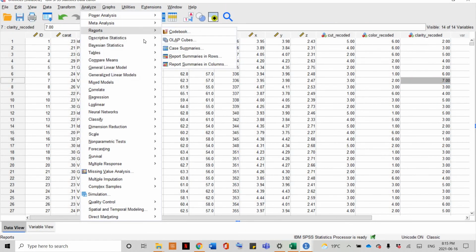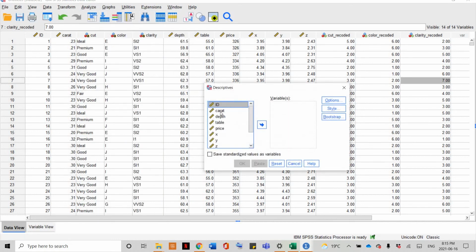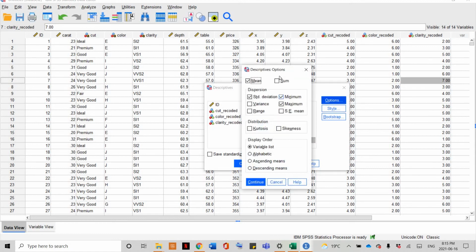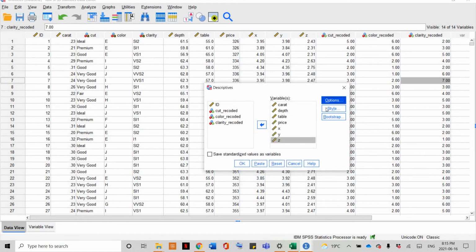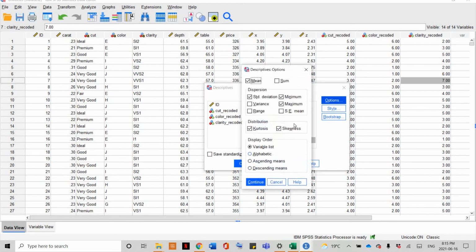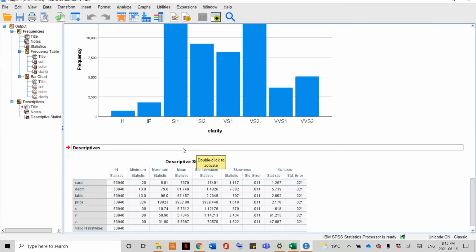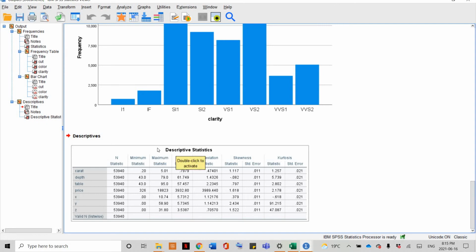Now we also want to analyze our quantitative variables, so you can do descriptive analysis of each of them. Mostly we want to see the price. What's the average price? And as an option, you want to see the mean, distribution, skewness. So we have the descriptive statistics for our quantitative variables.